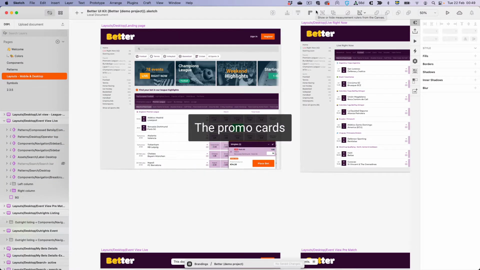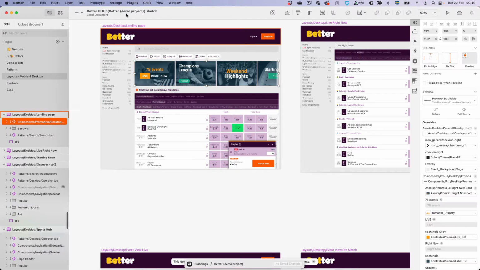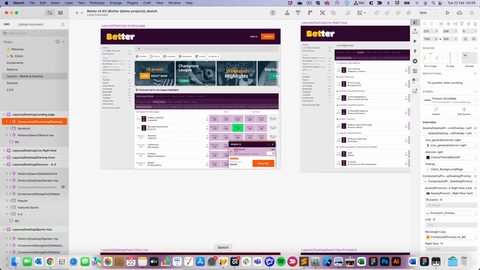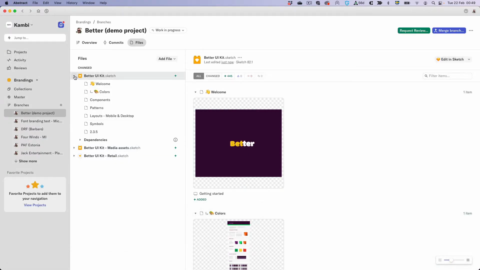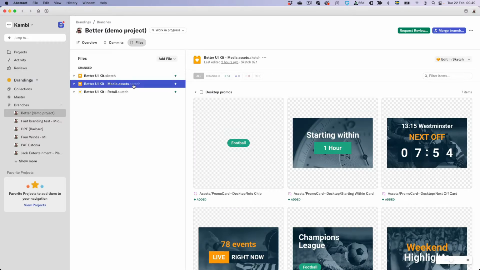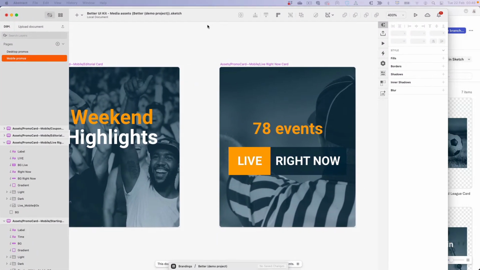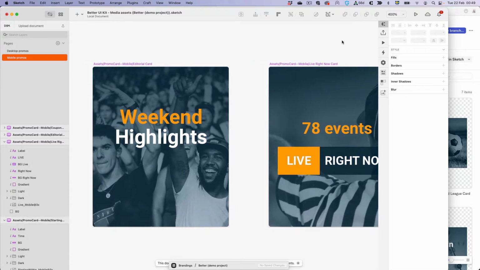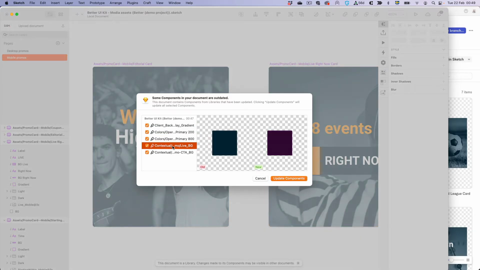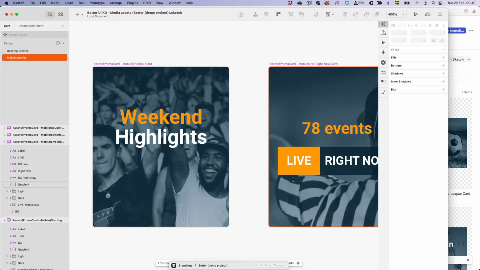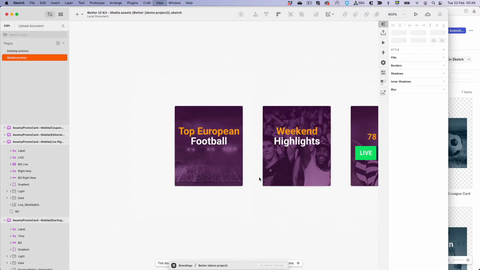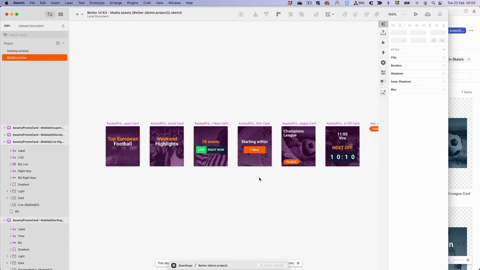Now it's about time to get those promo cards changed as well. So let's go into Abstract and let's load the media assets file. And we immediately see that we have some updates coming in. Those are the color changes from the main UI kit file, and voila, those will be picked up right away.